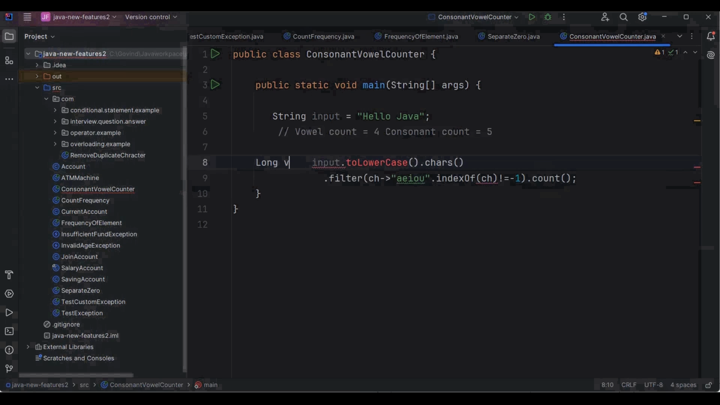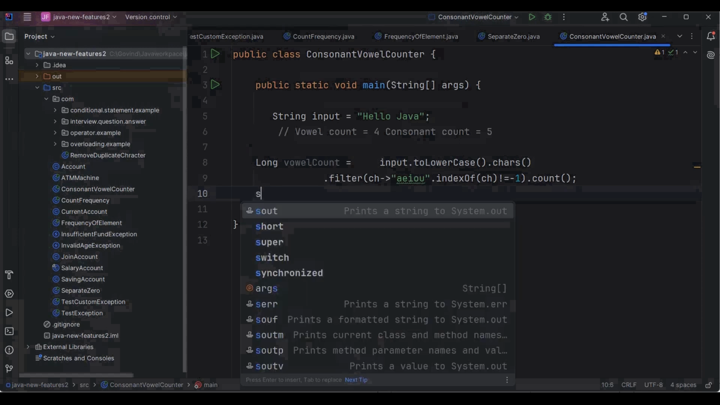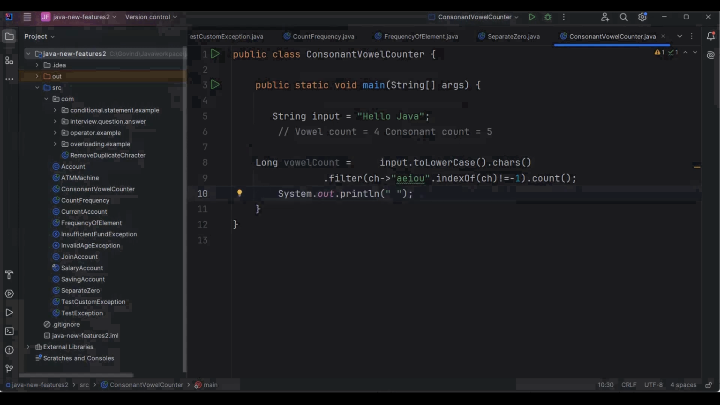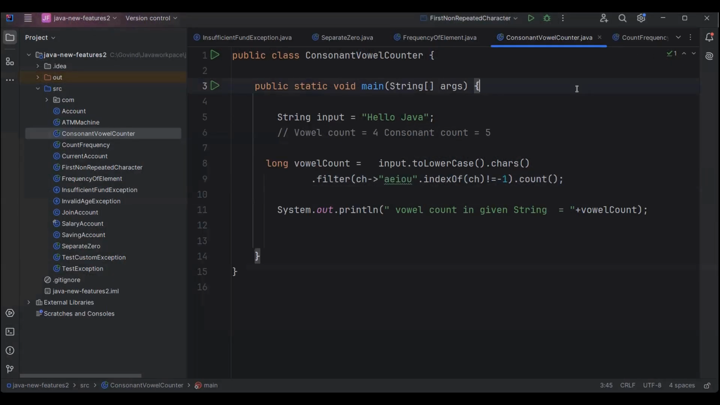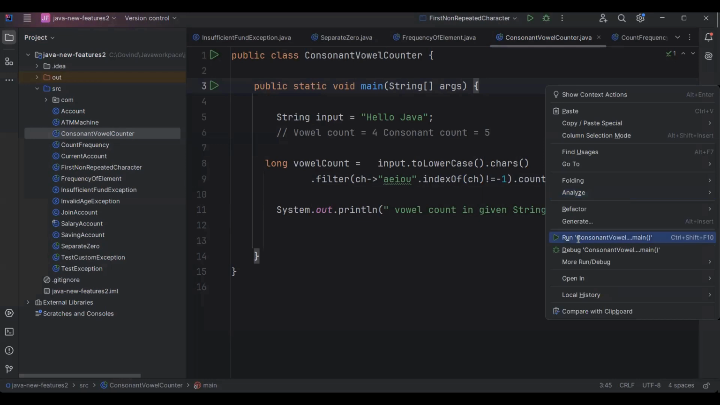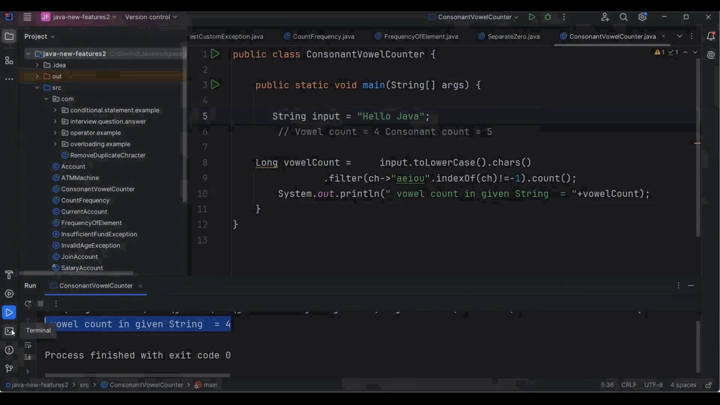And now let me assign this result into one of the long variables. So we'll declare a long vowelCount. Let me quickly print this value and show you the output on the console. To print this value, let me write the sysout here. System.out.println, we'll write some message: vowel count in given string equal to vowelCount. Now let me run this and show you the output. You can see vowel count in a given string is equal to 4, and this is our expected output.